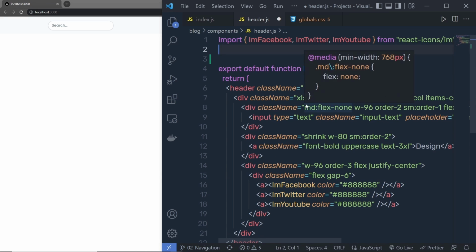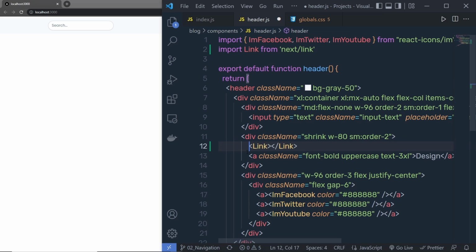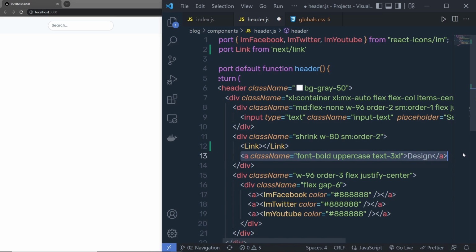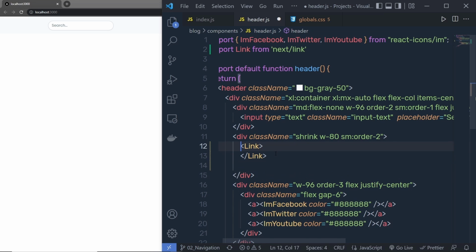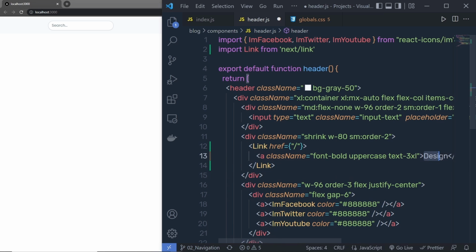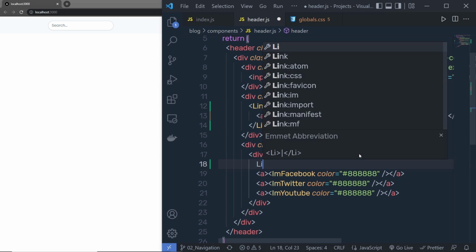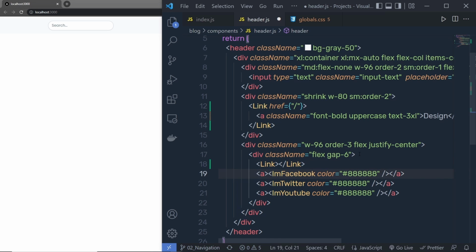I'm going to import the link component from next/link, and then I'm going to use this as a wrapper to this anchor tag. So here I'm going to paste that link like this. Grab this anchor tag and paste that right inside this link, something like this. And to this link component, we need to specify the href attribute. So just for now, I'm going to specify here /. I'm going to specify the root route to this design. Let me use this link tag on these social icons as well. So here I'm going to paste link, grab this anchor tag, and paste that inside this link, something like this.